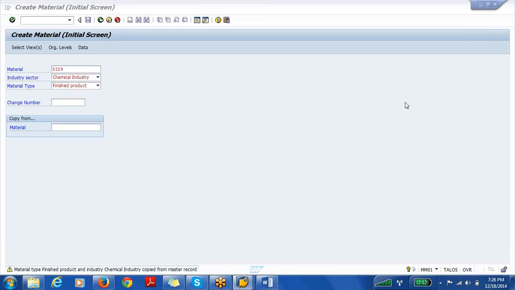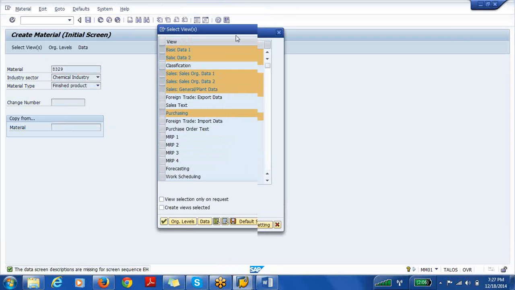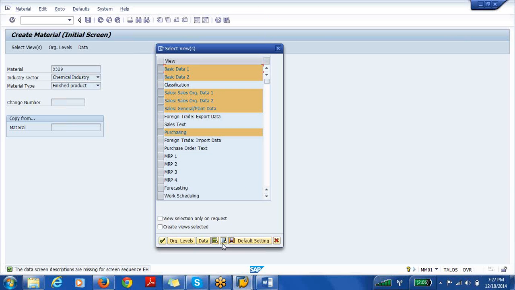So material industry sector, material type is copied because 8329 has already been created in the system. Enter. Select the views. I want to select all the views.